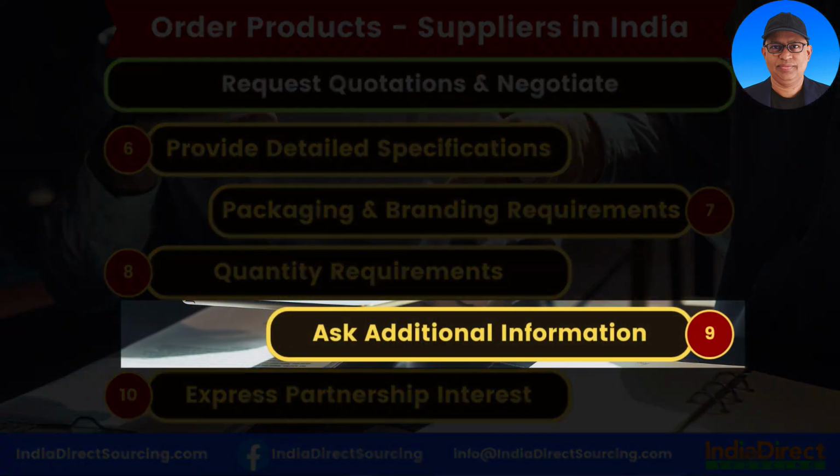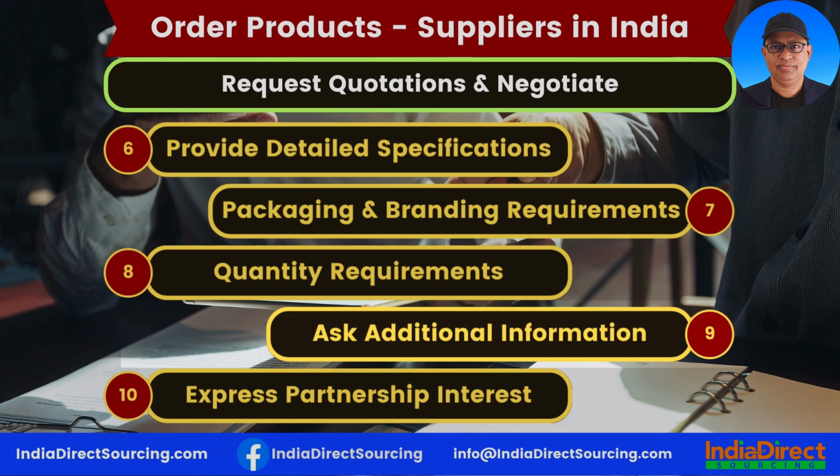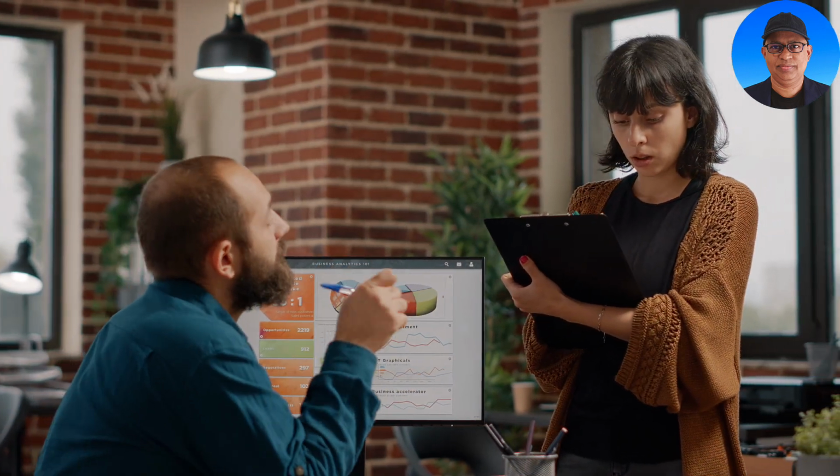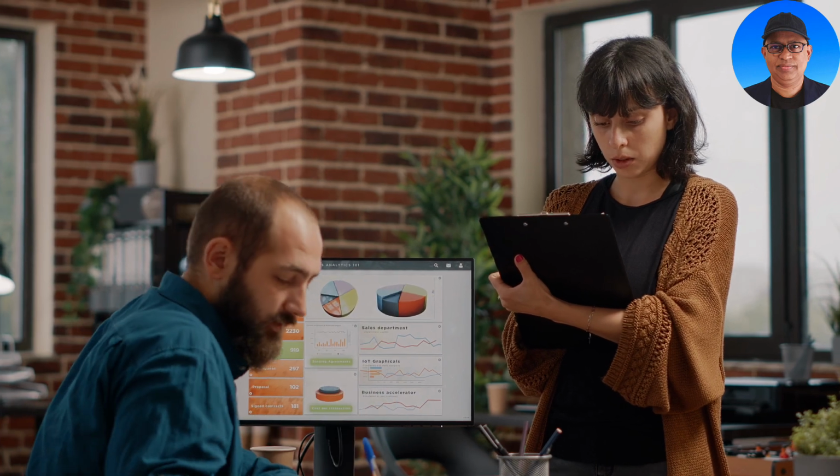Number nine is ask for additional information. Inquire about any additional information you need, such as lead times, payment terms, and shipping options. This ensures that you have a comprehensive understanding of the supplier's terms and conditions.